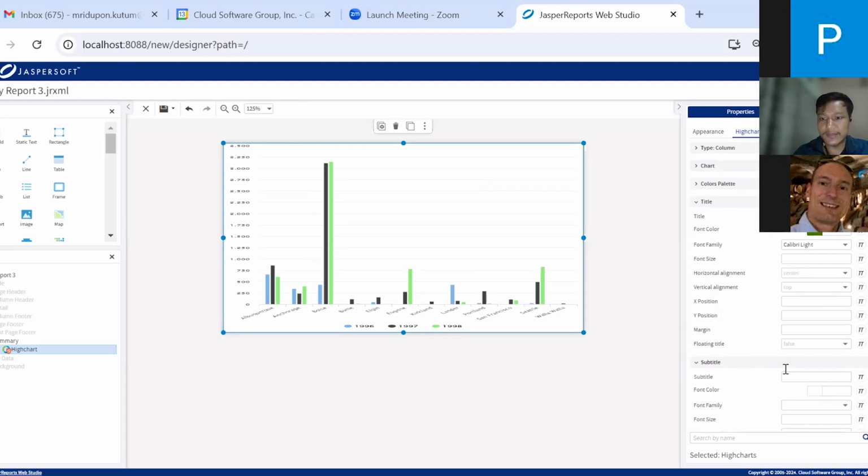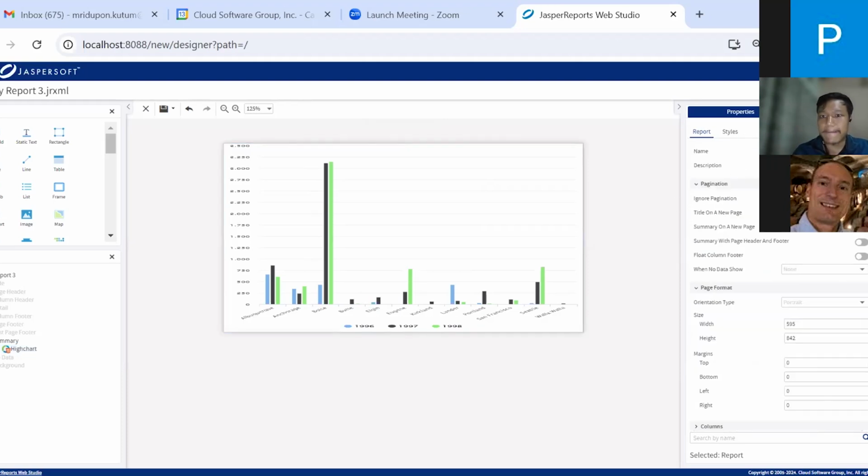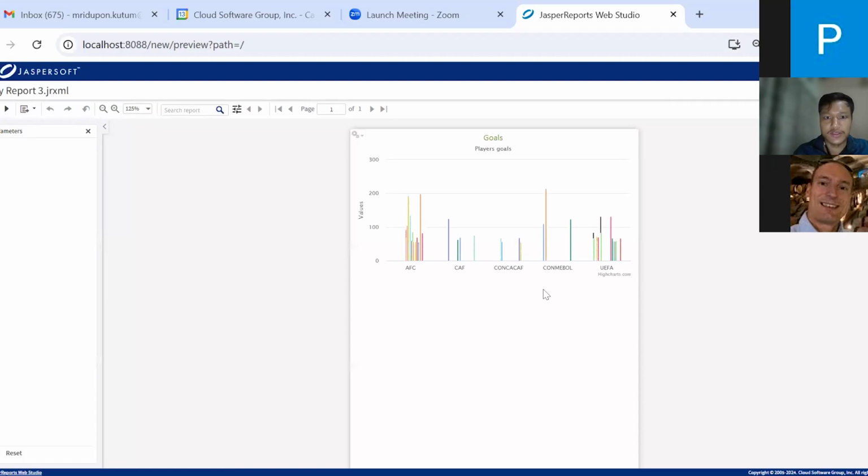Also there is a subtitle, so you can add a subtitle like Players Goals. So here we go. The same way you can make some changes to the colors and designs of this subtitle, like colors, font family, or whatever, based on your requirements. So let us preview this. Yes, here we go. The legend is removed, and some titles are added here.